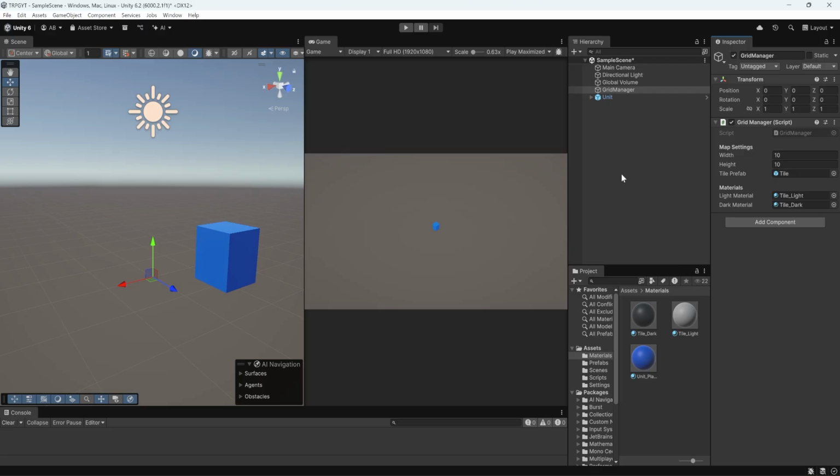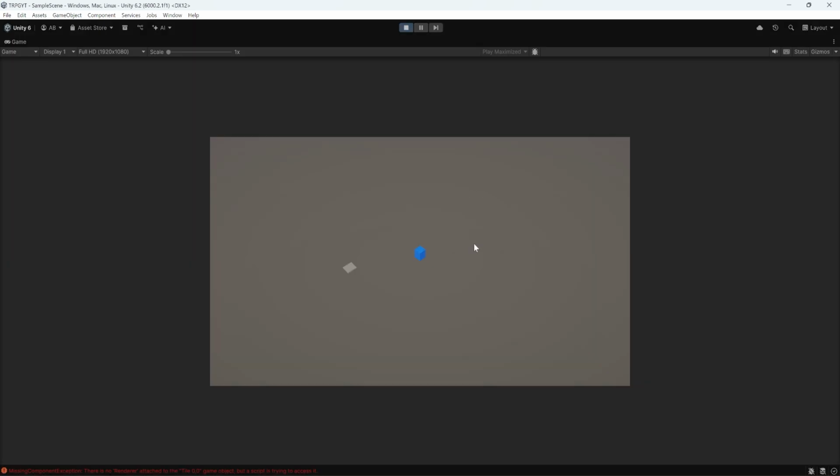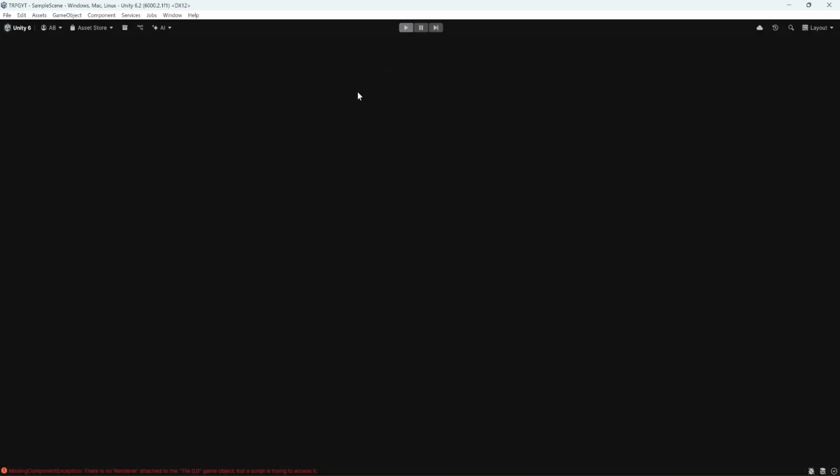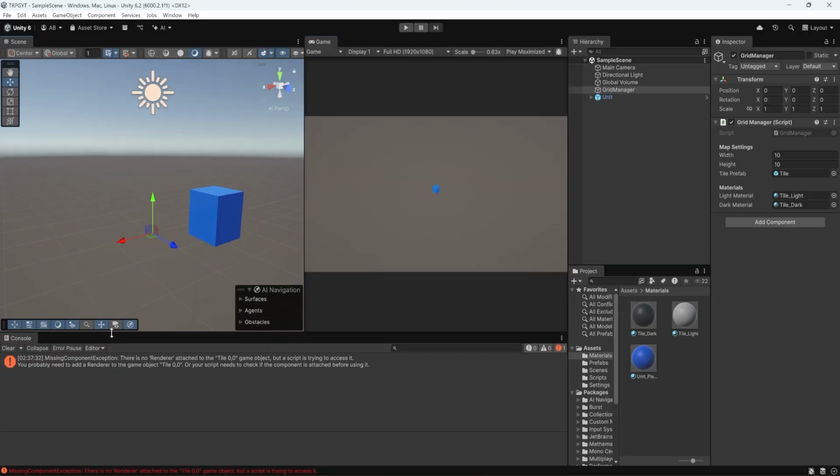So if we hit Control S to save our scene and we hit play, it's not going to work. You can see that we spawned in one tile, but that was it. Nothing else happened after that, and that's because it got stuck. And if we look into our console, missing component exception, there is no renderer attached to the tile 00 game object, but a script is trying to access it.